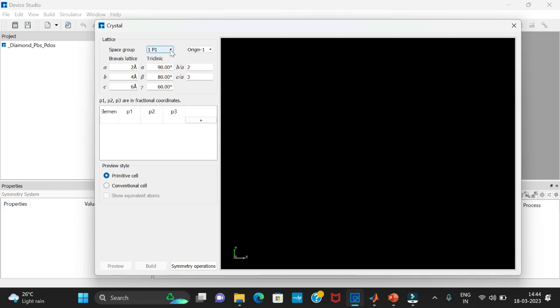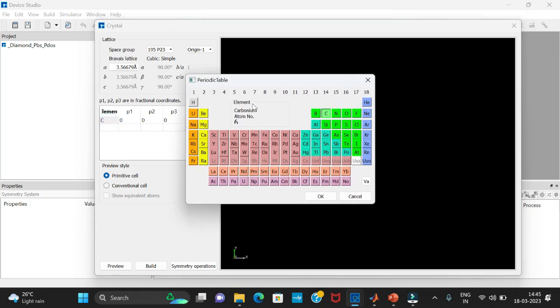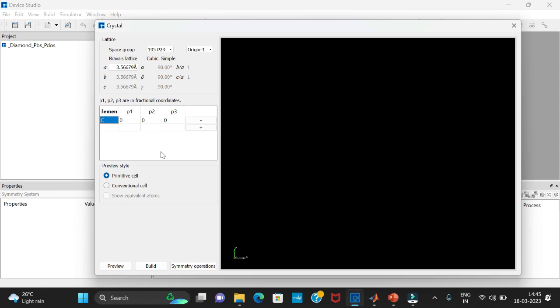So I would like to change the space group, and here you can see the lattice is automatically changed, and you can change the a, b, c values as per your need, and then you can click on this plus icon to add the element. So here you can see the default carbon atom is selected, and if you want to change this carbon with another atom, you can double click on the carbon, and then the periodic table will open. From the periodic table you can select any atom, and then click OK, and also you can change their fractional coordinate points. And if you want to add more atoms, you can click on this plus option.